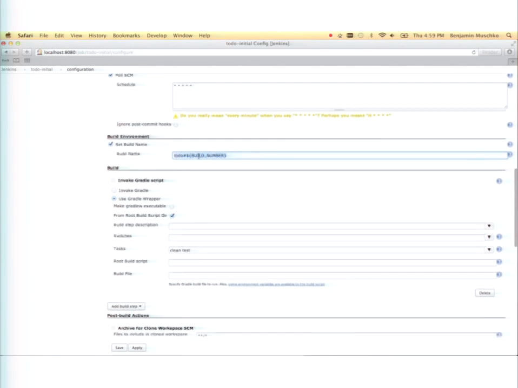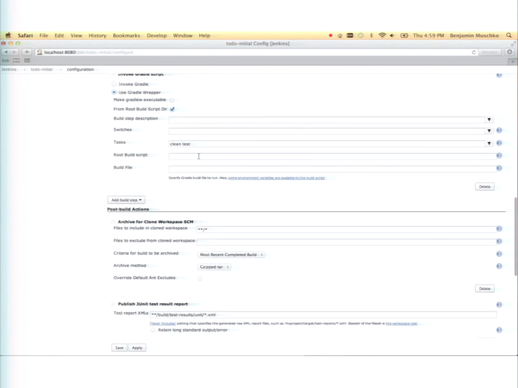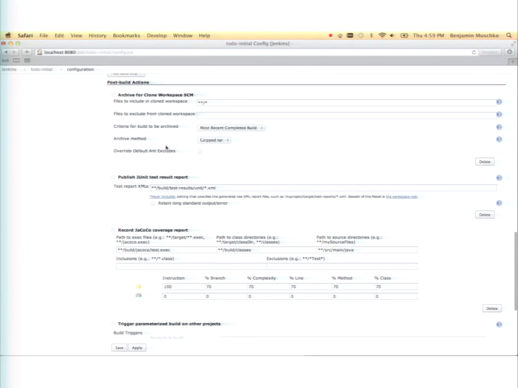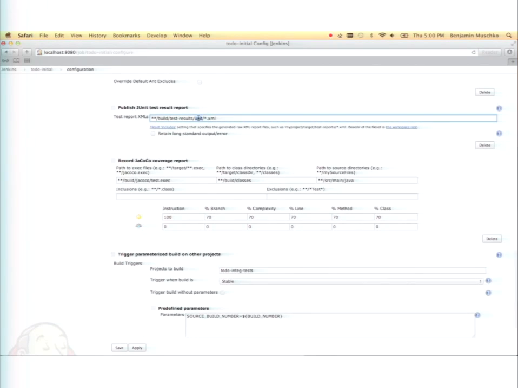We set up our naming pattern with the running number in there. We use the Gradle wrapper so that every environment always uses the same Gradle version. We clone the workspace, so once we are done with the initial step, we zip up the whole workspace and ship it to the next job.